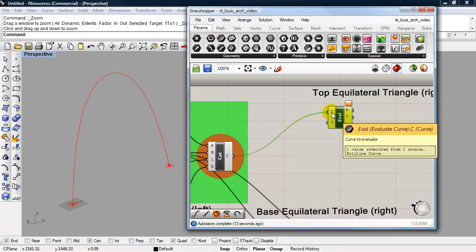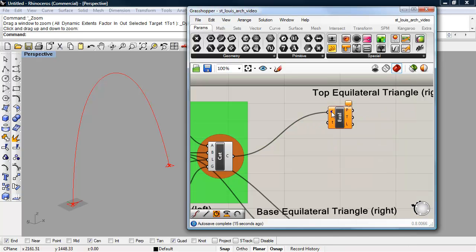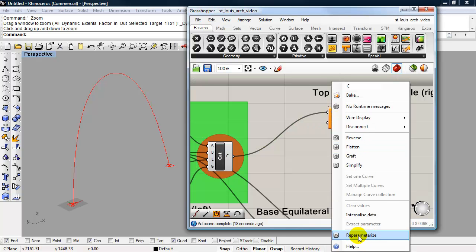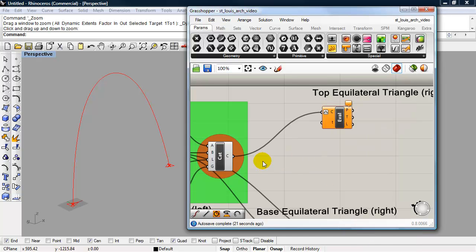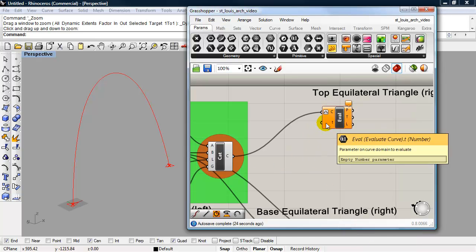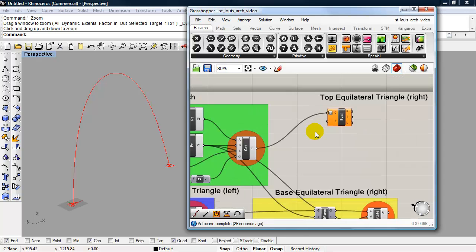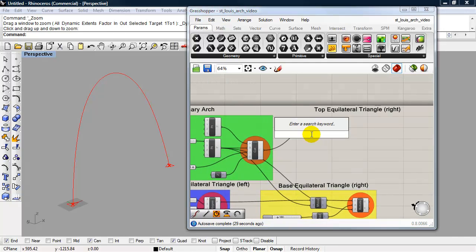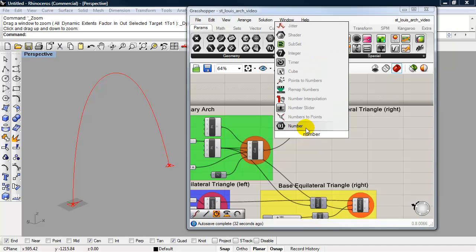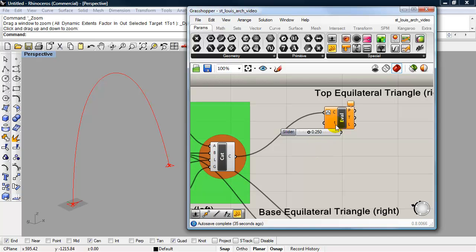So to make it 0 to 1, I need to right click on the C input and change it to reparameterize. Now when I use a value from 0 to 1, it's going to be the beginning and the end of that arch. So I'll double click and bring out a number slider because I need it to be decimal. I'm going to plug that into the T, and bring it back to 0, which puts it at the beginning of the arc. Go all the way over to 1, and it puts it at the end of the arc. And I need it at the midpoint, so 0.5.